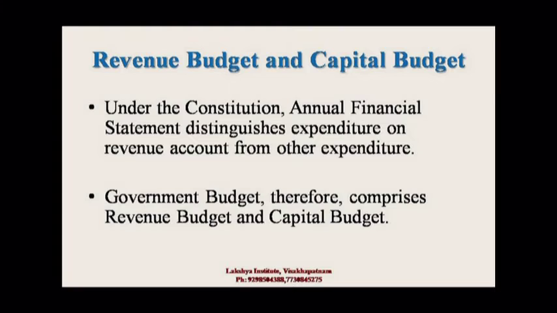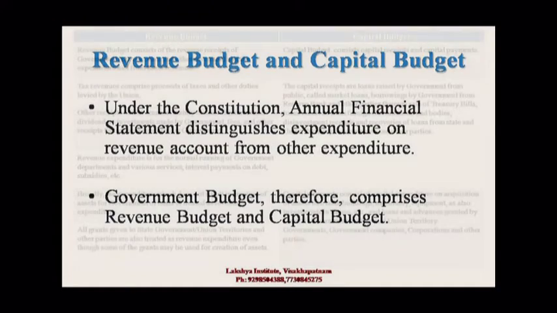Revenue budget and capital budget. Under the Constitution, annual financial statement distinguishes expenditure on revenue account from other expenditure. Government budget, therefore, comprises revenue budget and capital budget.